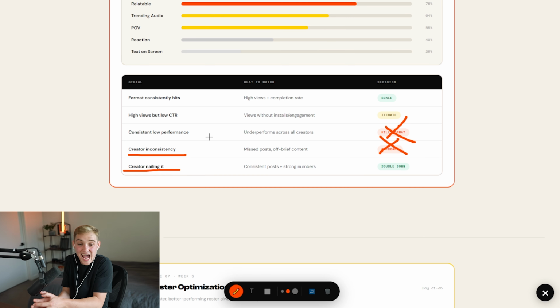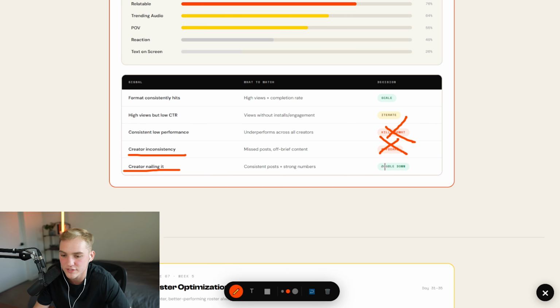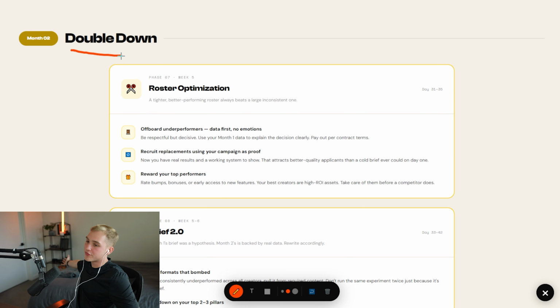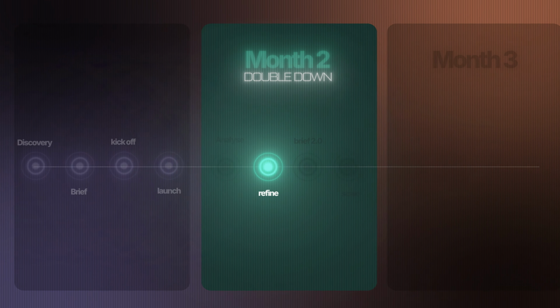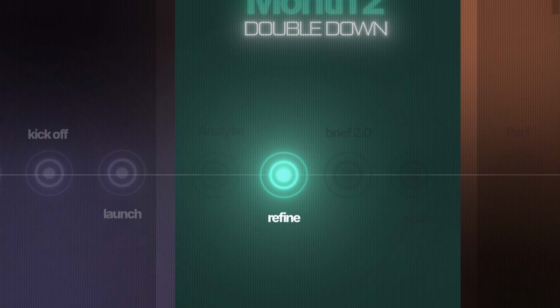If a creator is just absolutely nailing it, they have consistent posts and strong numbers, you can make that decision to have them post 2 to 3 times a day, or sometimes even more. I like to say double down, which is exactly what month 2 is called. It's called double down, and you'll see exactly why here in just a second.